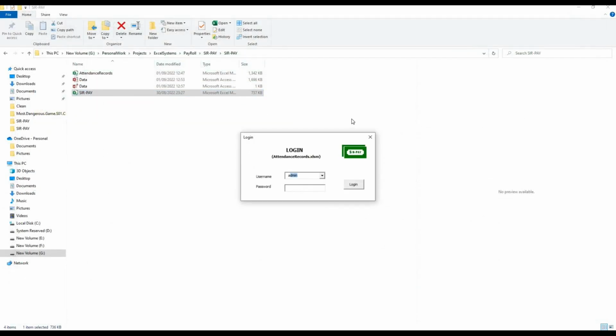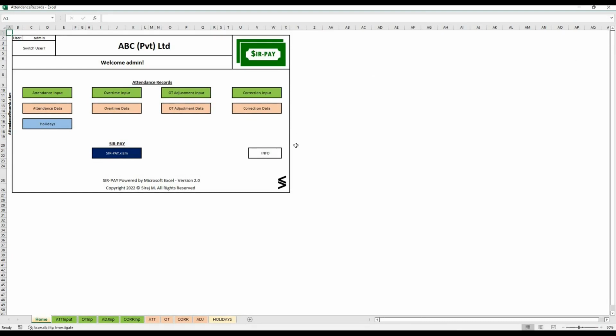We can use the administrative username and login to log into the system. Okay, so this workbook essentially has the attendance input, the overtime input, any overtime adjustments you would like to make, and corrections you would like to make, which are in the green colored cells. The reddish pink colored cells are basically where the data we entered can be viewed, in these pink colored sheets down here, and holidays for the year.